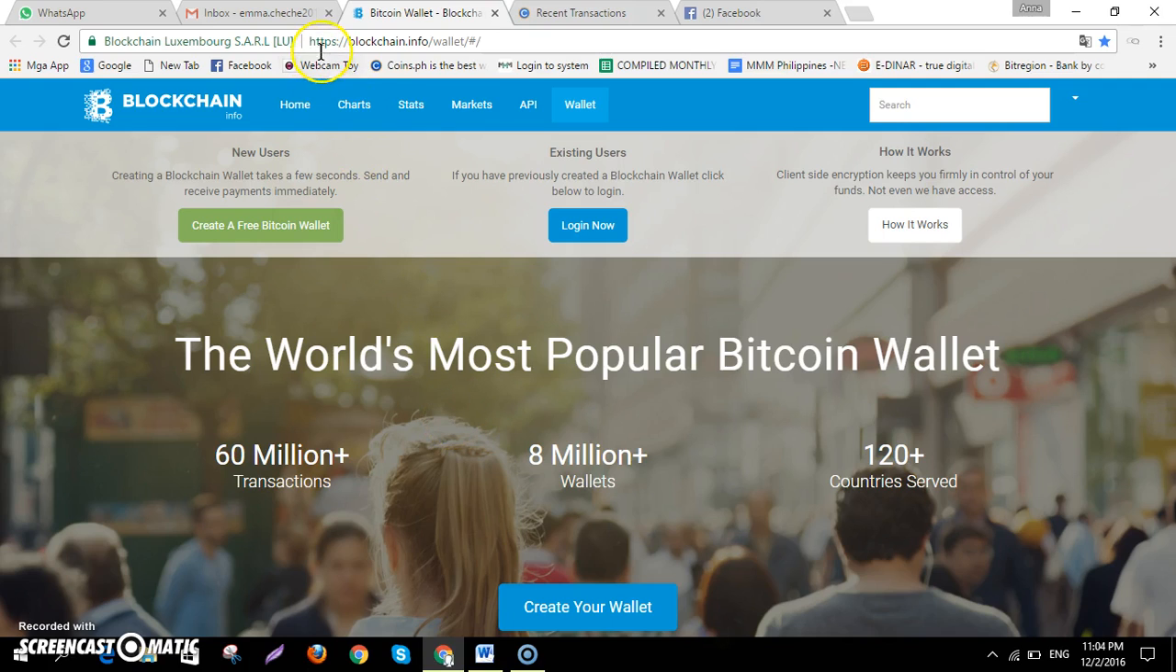So this is the official website, https://blockchain.info/wallet/#/. And this one is the official website, guys. For us to create a free Bitcoin wallet, we must first have at least a secure email, a secure Gmail or Yahoo Mail, which we can use to register the new Bitcoin wallet.